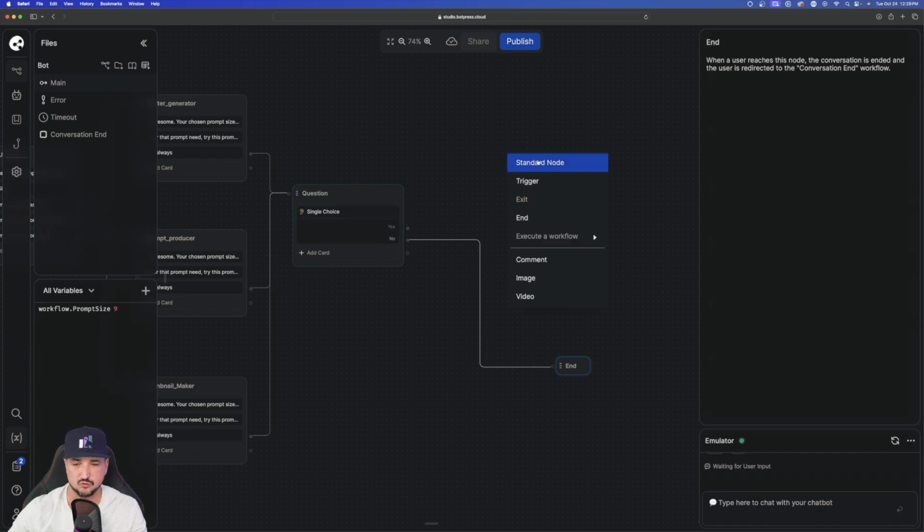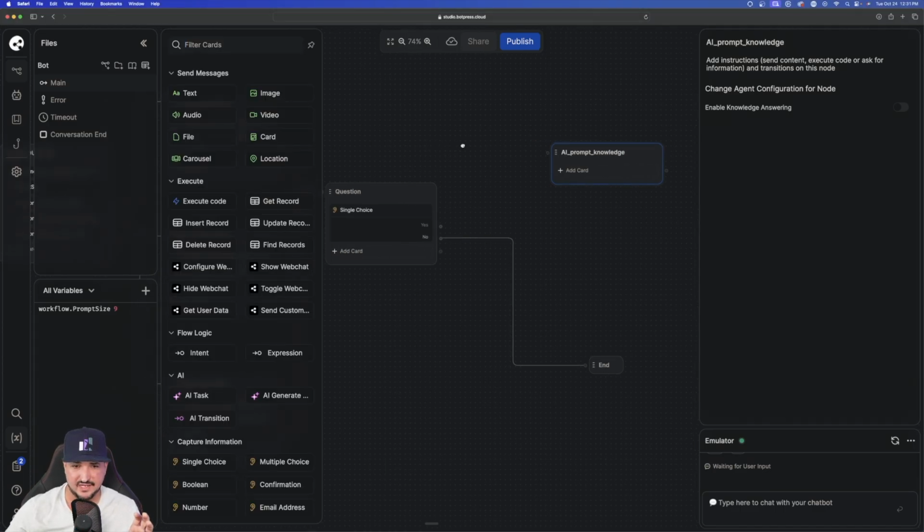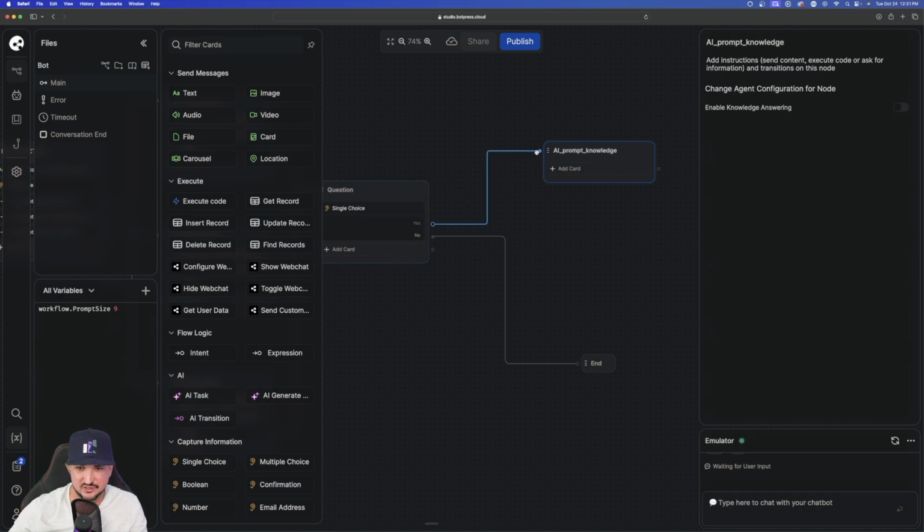So come in over here, right click, and let's select another node. We're going to name this AI prompt knowledge. Okay, these are going to be where we're going to feed it the prompts that you guys actually need. So now what do we do if they select yes as their answer? Okay, we want to map this yes to this node right here, AI prompt knowledge. Let's go ahead and add a card.